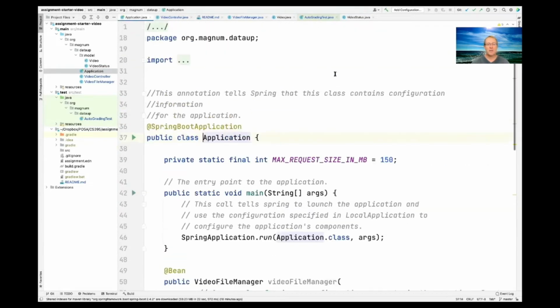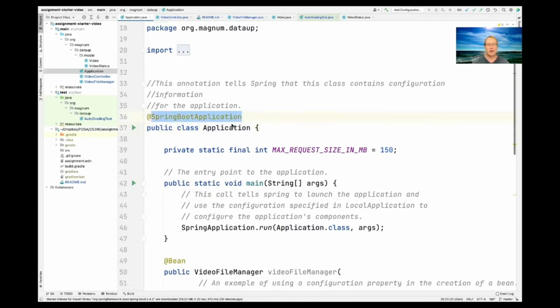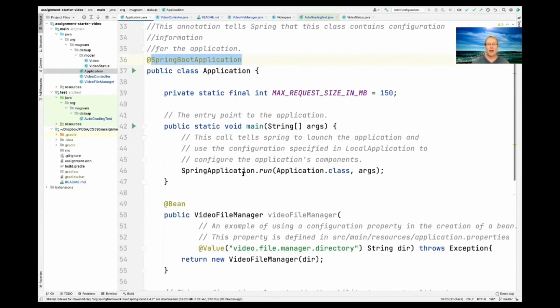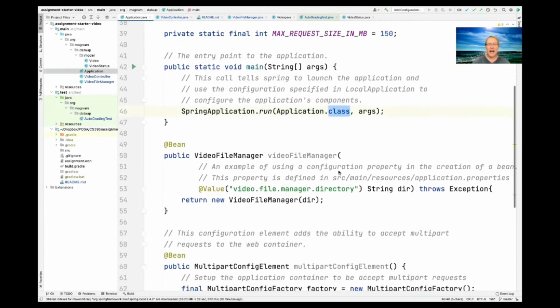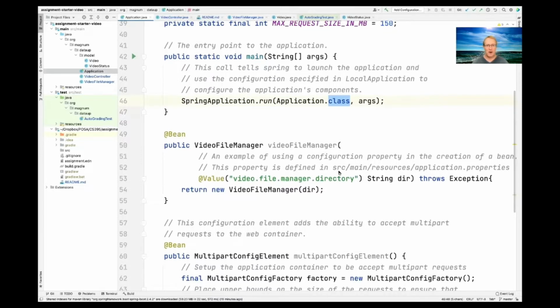The application is just a basic Spring application. As always, we annotate it saying it's a Spring Boot application. We have a main program that will run the application class. And that's what we talked about before. That's kind of how everything gets started from the server point of view. That's going to be the inversion of control stuff we've talked about before.